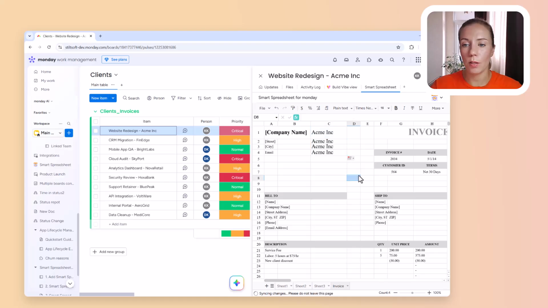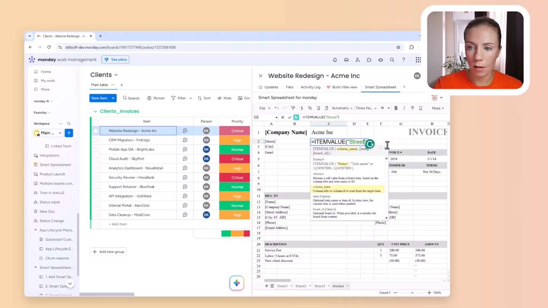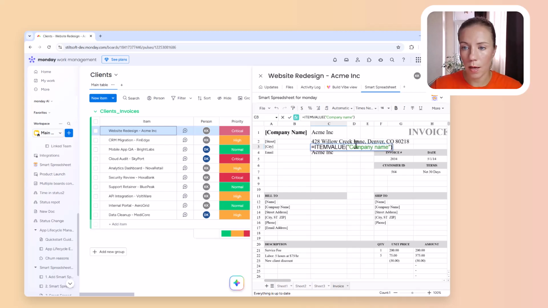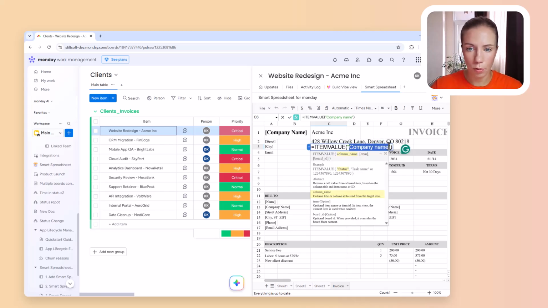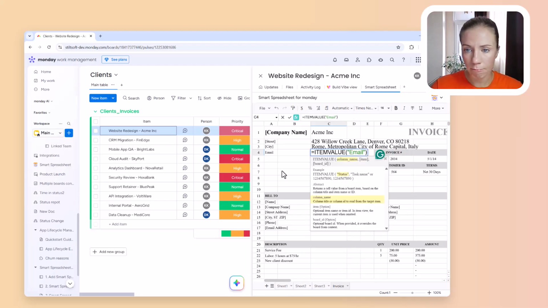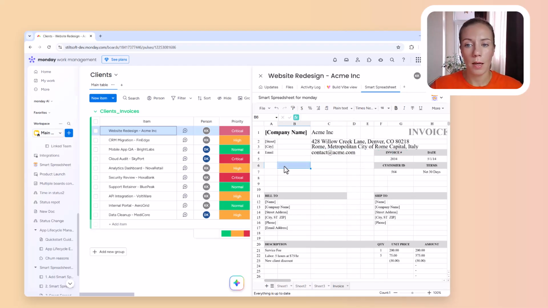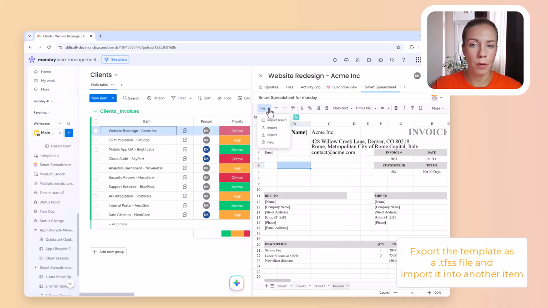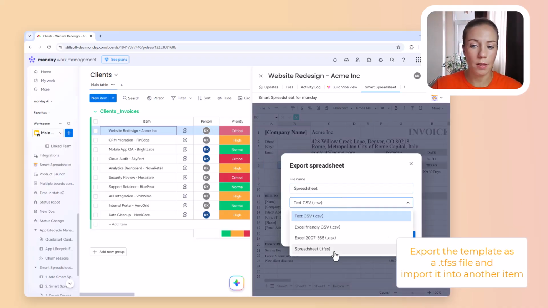And let me just pull this formula to other rows and change the column name for each row, city and email. We just need to do this one time. That's it. As you see, the data was pulled. And next step, we need to export this file in a TFSS format.